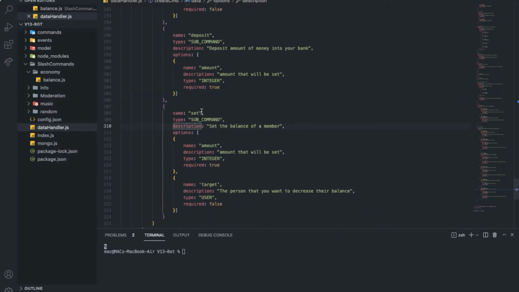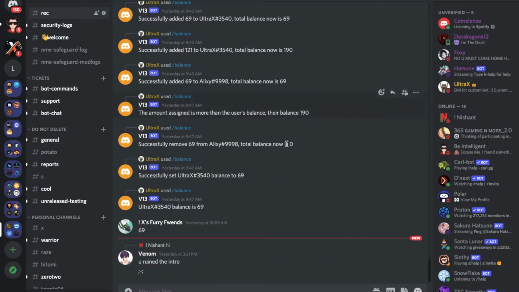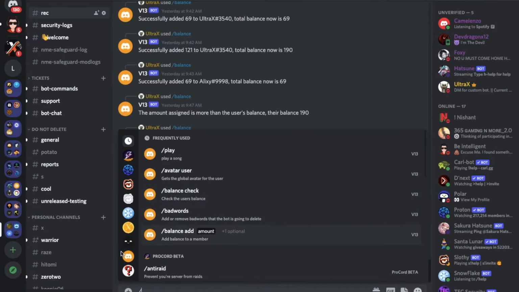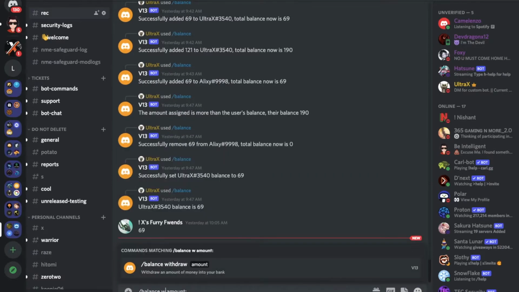So here we're going to add a withdraw, same but withdraw, or yeah, I guess like that. An amount of money, into your bank, and as usual, we don't need a target. We just need an amount of money. Let's check it out real quick. Slash balance. We got here withdraw and we got deposit. Nice.